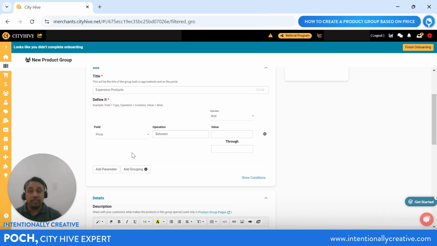Now, this is where the magic happens. You can now choose what products will be in this group based on price. So for the more affordable range, you can put here X amount to X amount. And for the more expensive range, you can put the X amount to X amount as well.